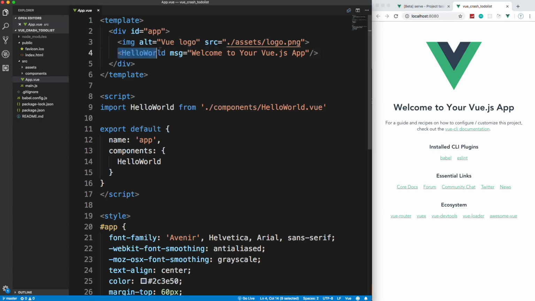Okay, so components are embedded just like an HTML tag, and we're importing that hello world component right here, which is coming from components hello world.vue. All right, now to use an embedded component inside of your export right here, which is just an object, you have components, which is another object, and you have to define what components you're using. So in this case, hello world.